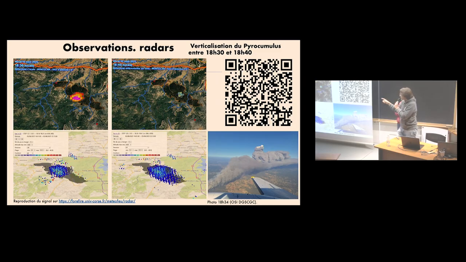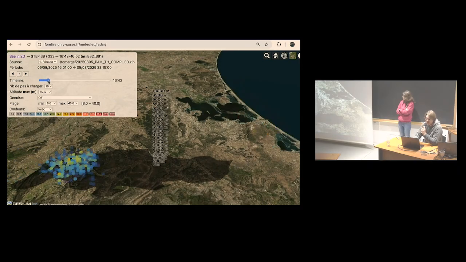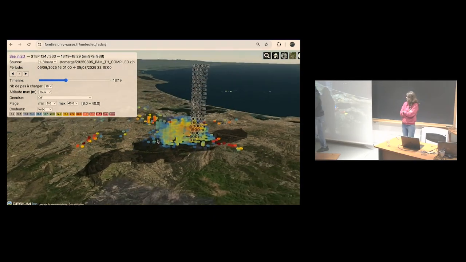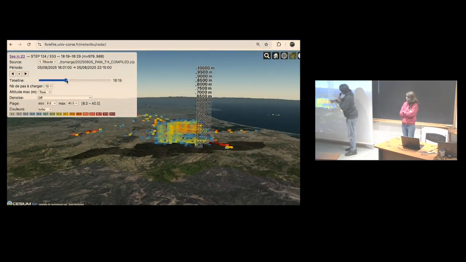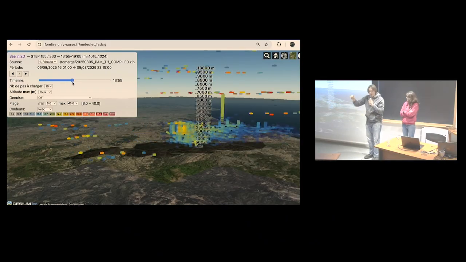So we analyzed it with the radar. Just a few words about that. That's the kind of radar data you could get in France with the operational system. So that's for the Rebotier wildfire. You find it at this address if you want to play. For the wildfire, there are all the 4 phases of overshooting.